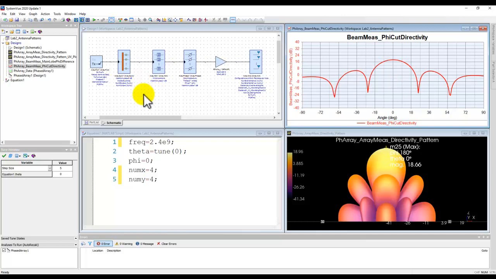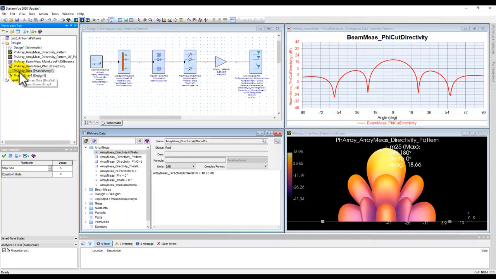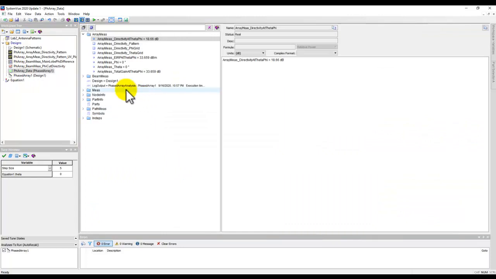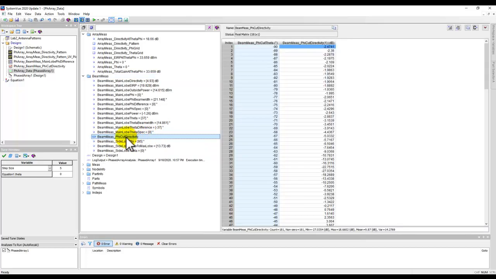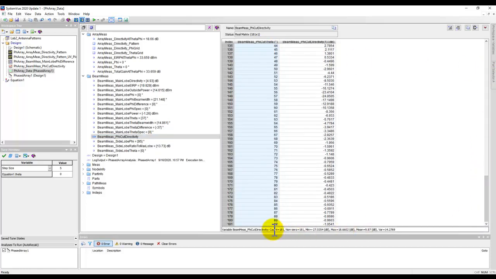Now remember in the last tutorial we talked about data set. So after I perform simulation, I have this data set. Now if I open this data set here under beam measurements, I do have a phi cut directivity information. So if I click on this measurement, you can see the phi cut for theta minus 90 right up to plus 90, and this is my far field data.